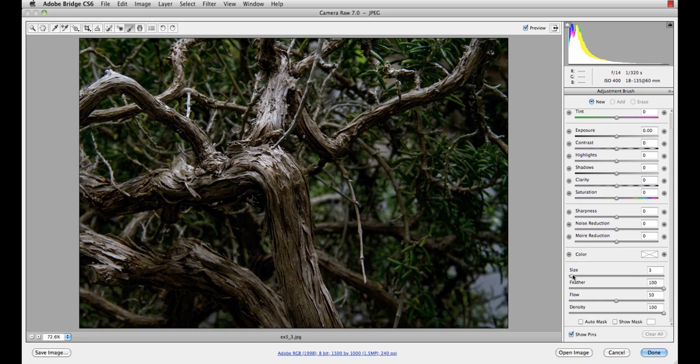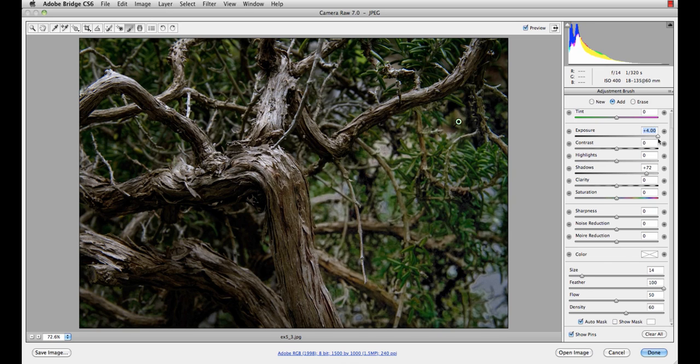Make sure that the size of the brush is a little bigger. I can control that with the brackets. I've got 100% feather. The flow and density I like to keep down, maybe 50 and 60-ish. Auto mask. And show pins. And now, if I open the shadows, I can paint that in here. If I hit P, it shows before and after. It's kind of subtle, so let me make it a little more obvious for you guys that are watching it from the crowds.